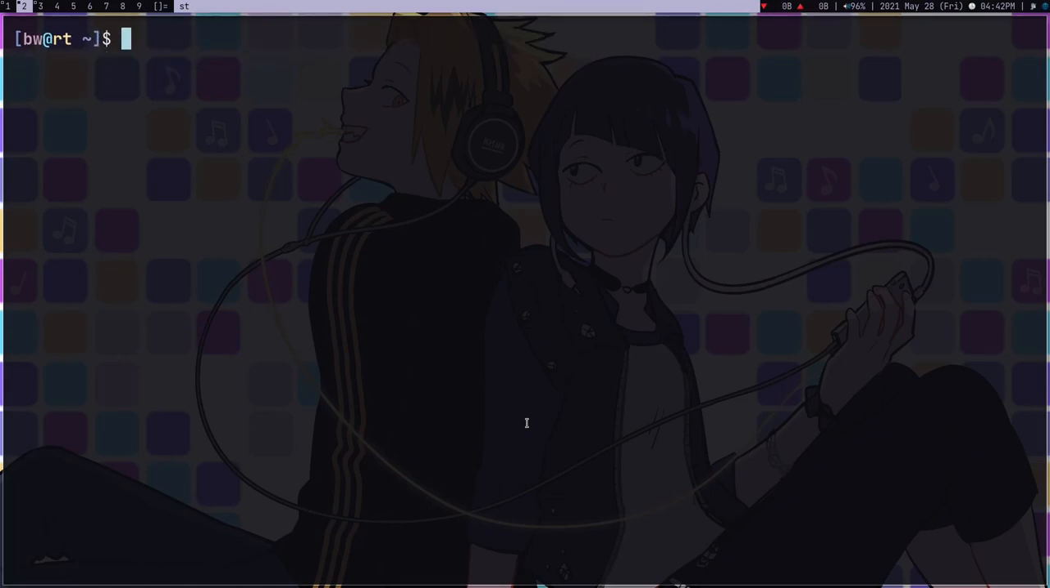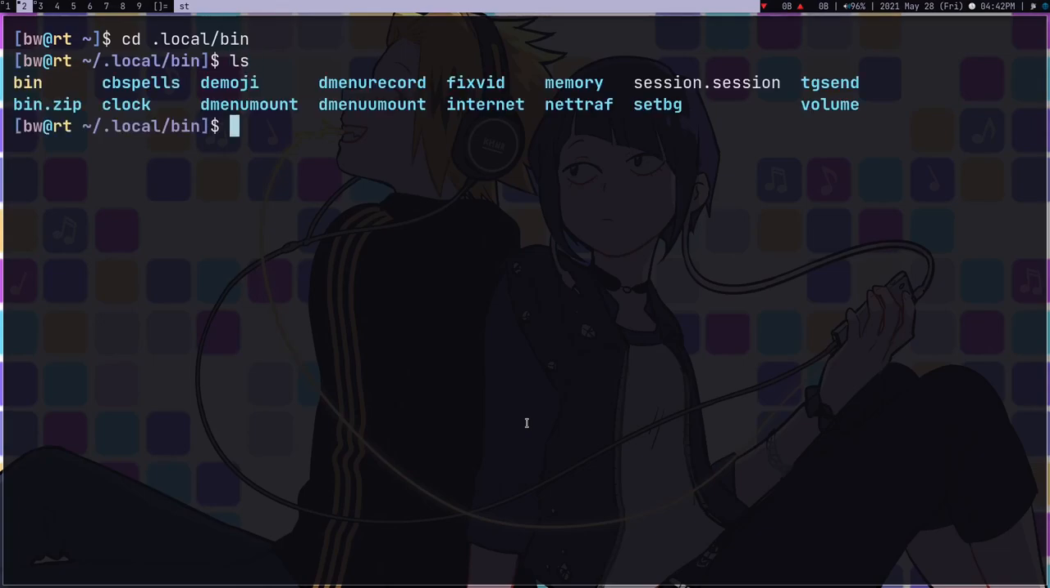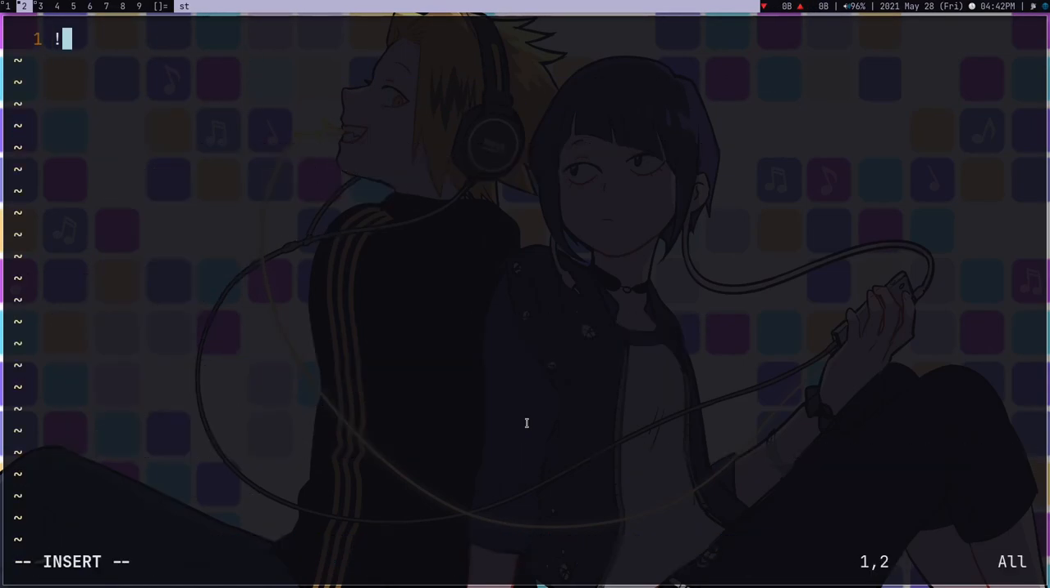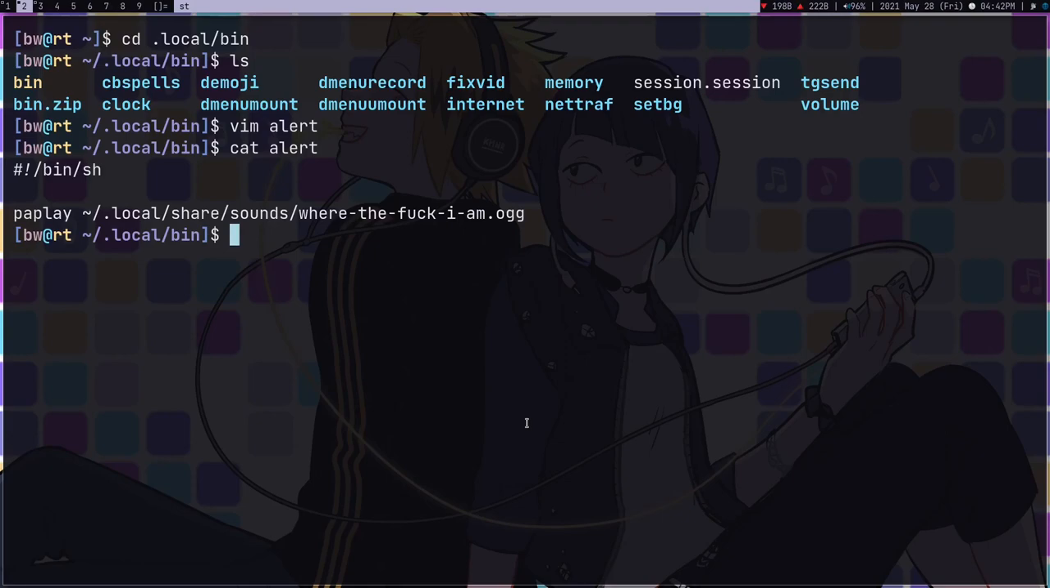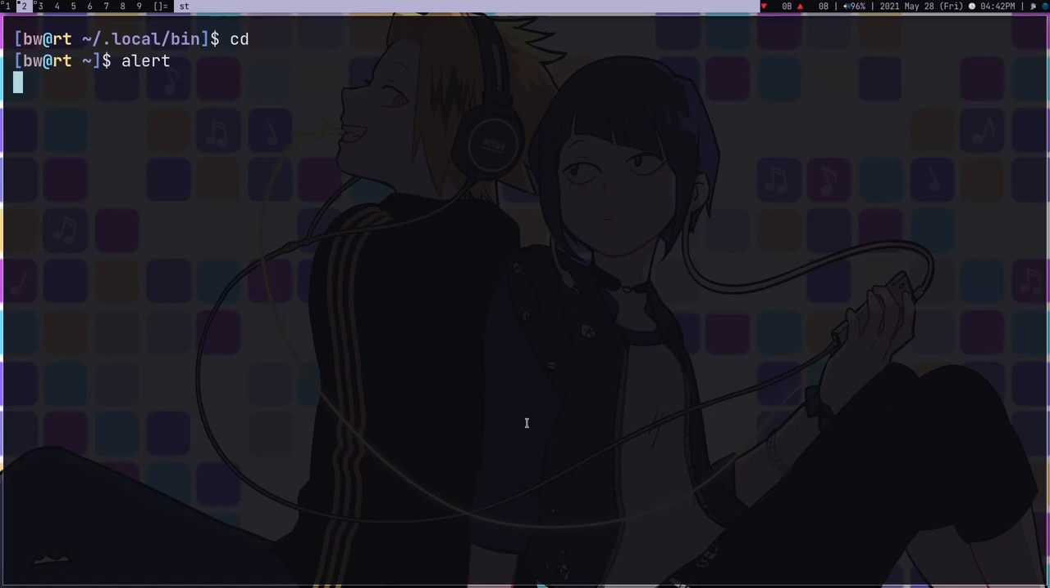And the second step is you have to create a script. So go to your local bin, and you have to create an alert script here, and just write a shebang line. How to write the shebang line? Yeah, bin sh, then paplay, then local share sounds, the file .ogg, and I think yeah, this is your script, and you have to make it executable with +x. Some people say type 477, it just makes them feel good. So yeah, this is the script. That's the second part, and after this you can play the script from anywhere.